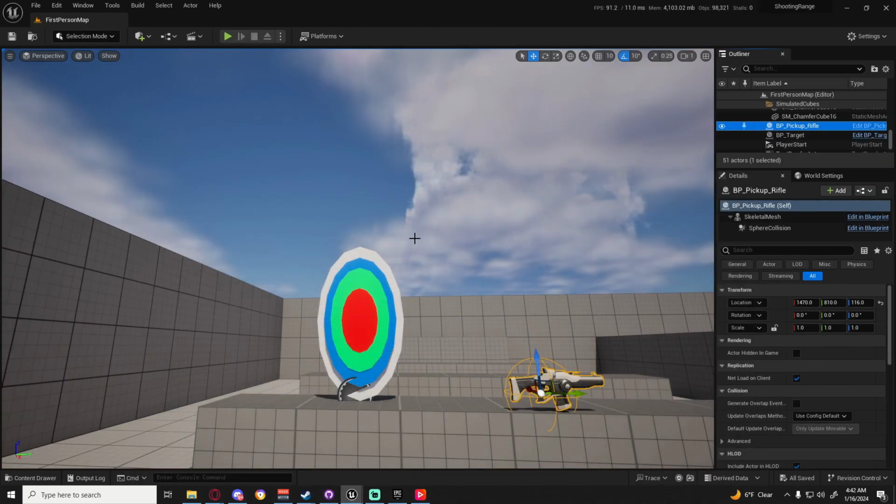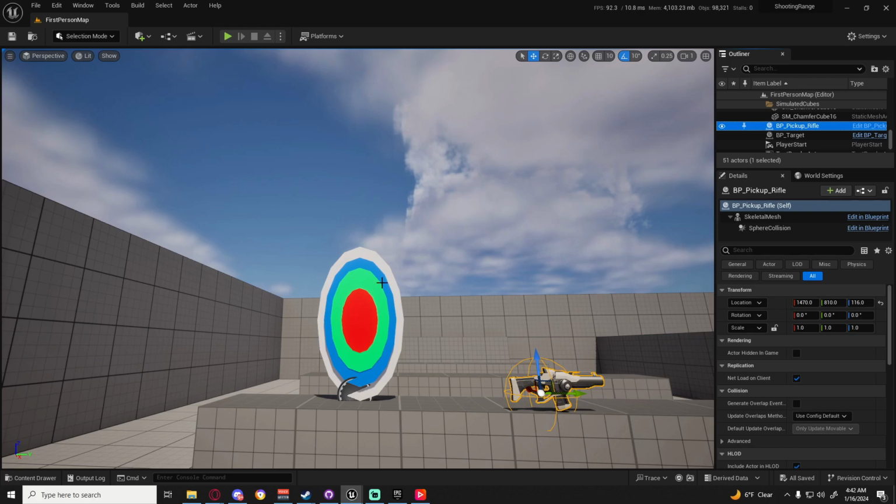Now let's get those little floating numbers. So let's say we hit the bullseye, we will float 100. If we hit this guy, we'll float 25, and so on and so forth.